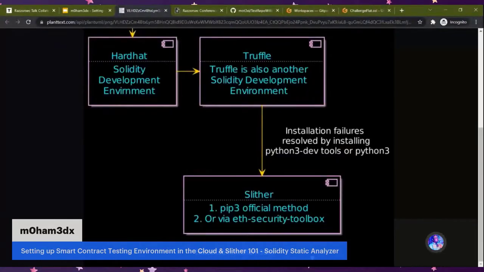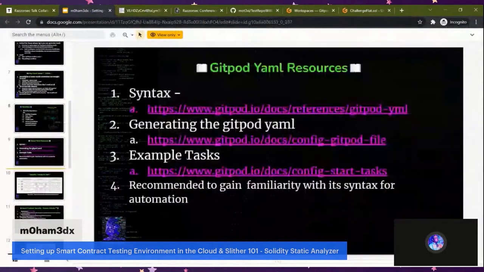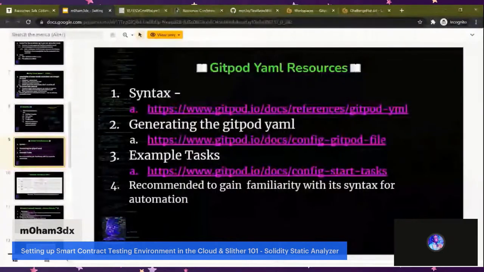And then, of course, Slither is an official pip Python package. You use the pip3 command to run the install. So that's the workflow. And then, okay, the YAML, what is this YAML thing?